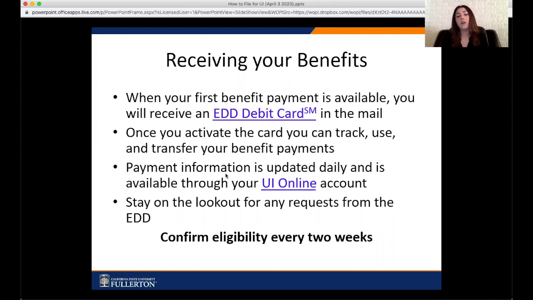I also want to reiterate to stay on the lookout for any requests that come from the EDD. At any point in time, they could request more information, they could request a phone interview. So just make sure that you're really paying attention to mail that you're receiving from them and meeting their deadlines. Again, if we don't, it could result in a delay, or worst case scenario, the loss of those benefits. And bolded at the bottom, make sure that you're confirming your eligibility every 2 weeks. This is something you have to do if you want to keep receiving those benefits.